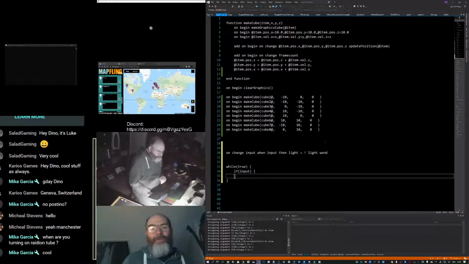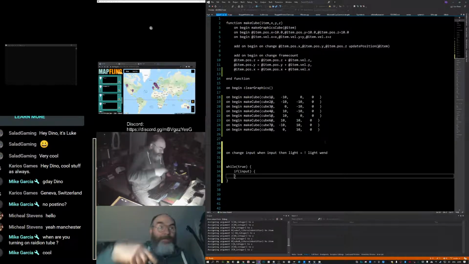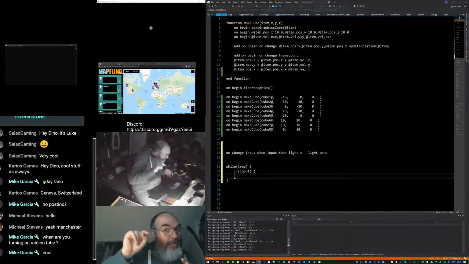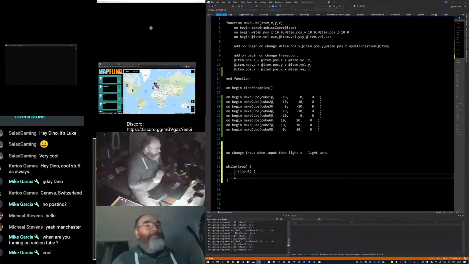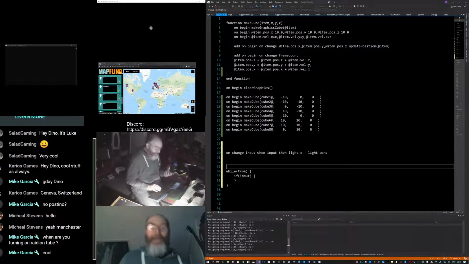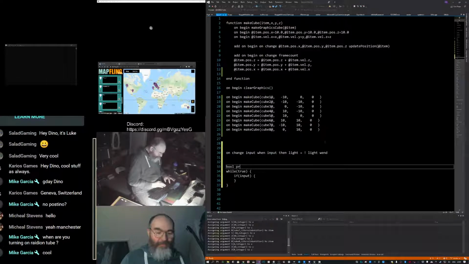Oh, hang on. When the input is set, then it's just going to keep going. Oh dear. No, we want it to toggle when the button is pressed, not while the button is pressed. We need to know if it's just been pressed. Okay, let's add a boolean with previous input.